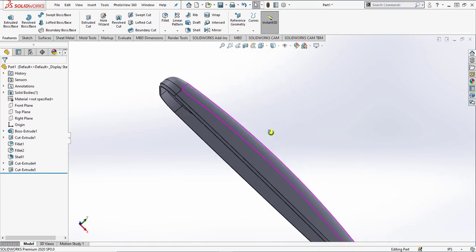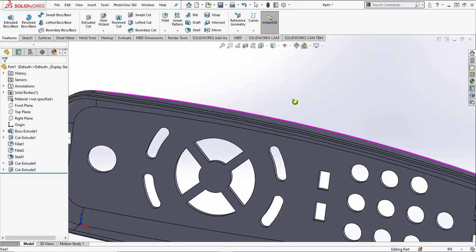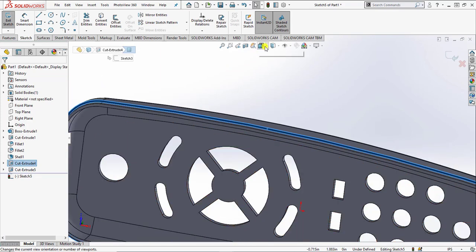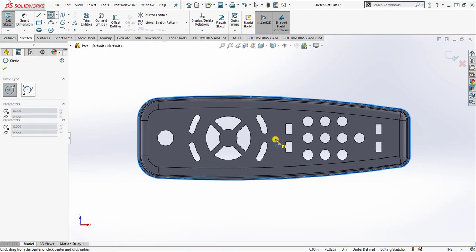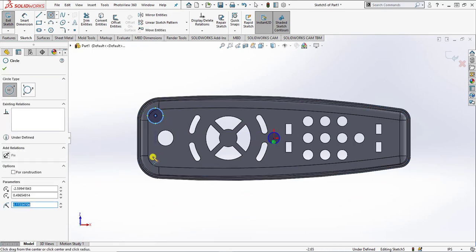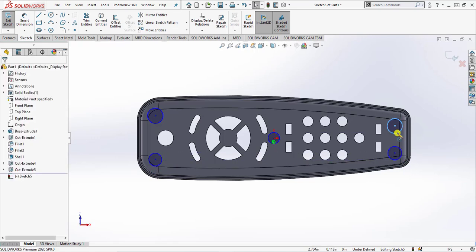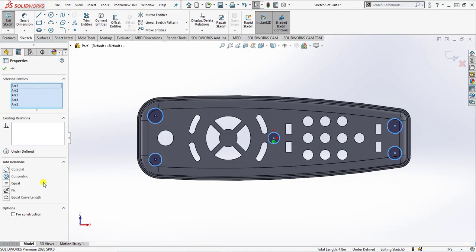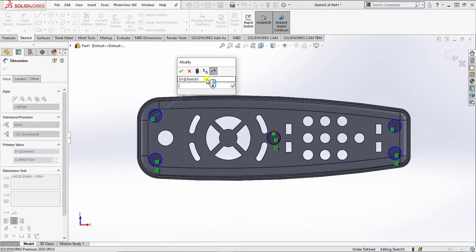Now we are making the mounting bosses, and for that select the face, this one, click edit the sketch and move to the normal view and add the 5 circles, first one, second one, third, fourth, or fifth. Now make all the circles to equal relationship. The diameter of the circle is 0.2.